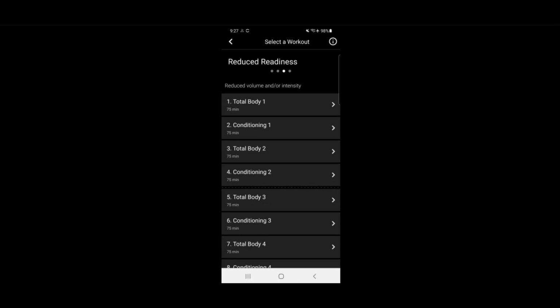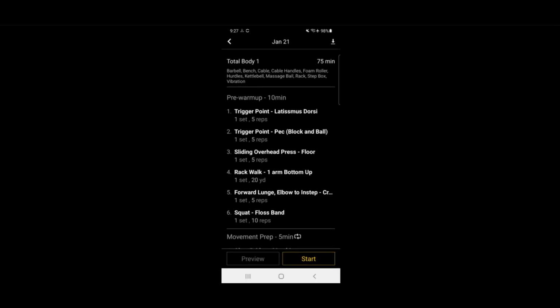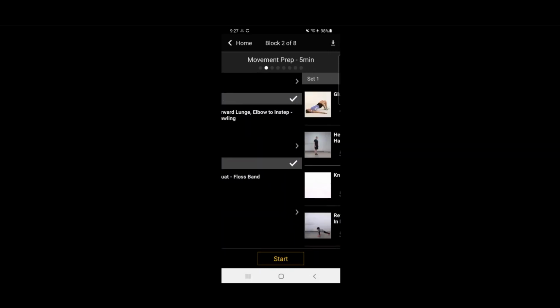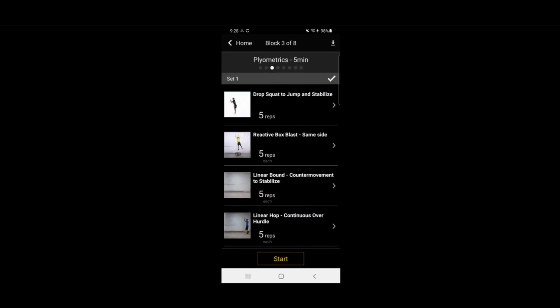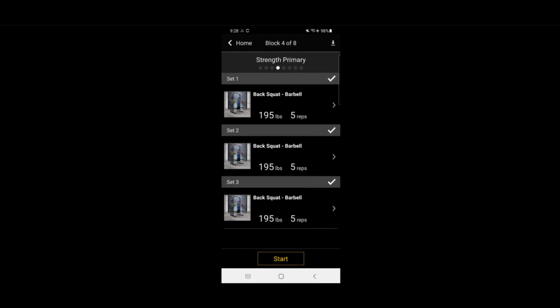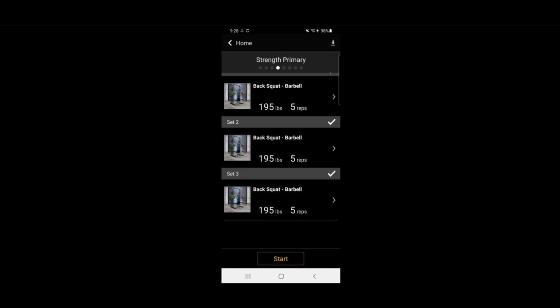And that same theme carries on to a reduced readiness. Maybe they're under-recovered. Again, the same process. We'll go into that preview. Same warm-up, same movement prep, similar plyometrics. And then the strength primary here is now a lightened load and a reduced volume. As you can see, only 3 sets.